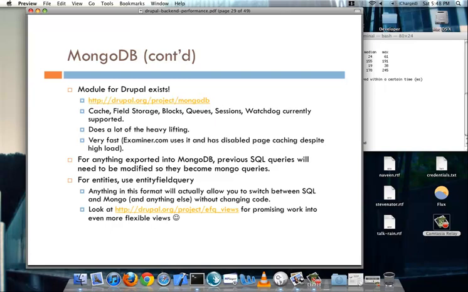And the way that you store data into Mongo, the commands that you use, are naturally going to change as well. You won't really be using db_select or db_update or db_insert and things like that. It's all going to have to be Mongo-fied to be able to do this.